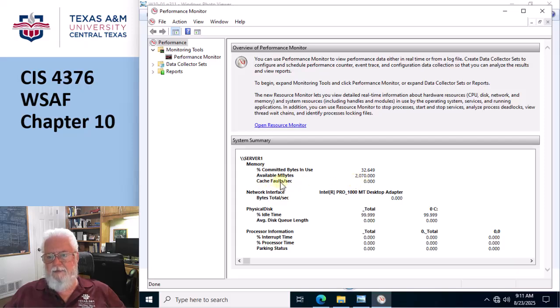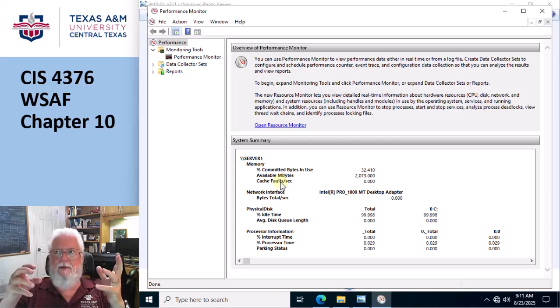By the way, a cache fault, that sounds like a bad thing. That's not what they're talking about. What they're talking about is every time you ask for something and it goes to the cache, and the item you want is not in the cache, it's considered a cache fault. That does not mean bad. That just means I have to go get the thing from the disk. That's all. It should have been, is it in the cache? But they didn't call it that. They call it a cache fault.